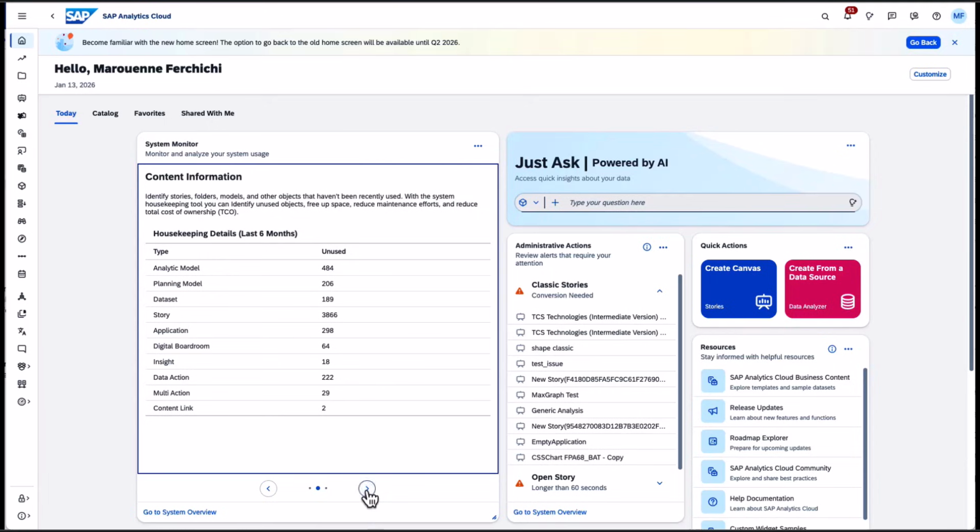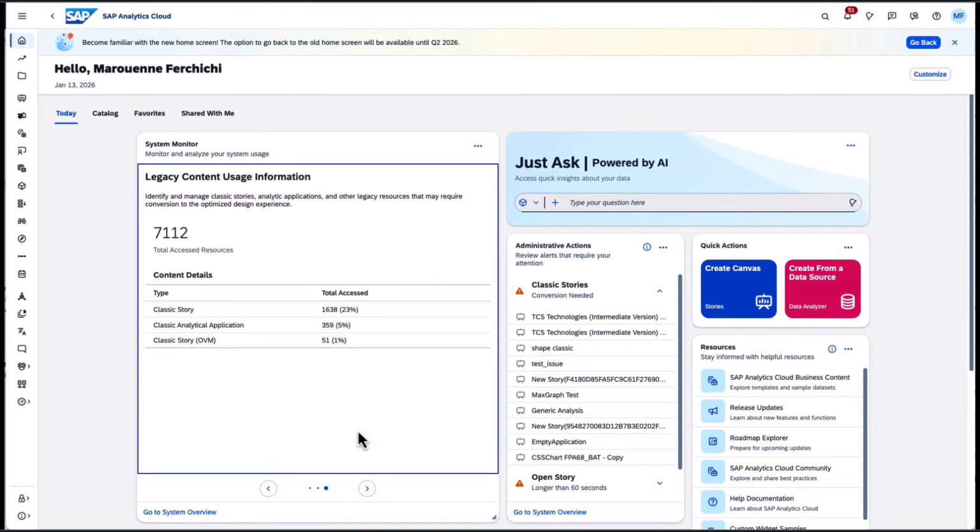The last metric is the legacy content users information, which we think is really important for the customer, usually right now with the deprecation of the classic stack. In this metric, we are exposing the total accessed percentage of the classic story, classic analytics application, and also classic story based on the OVM. So this card, by surfacing this insight, works proactively.